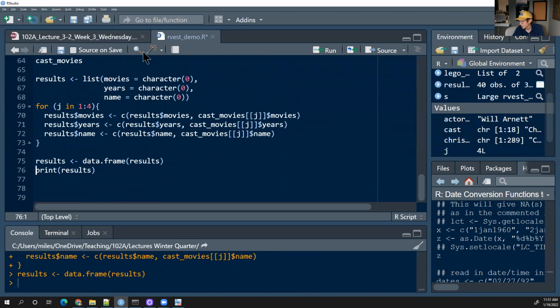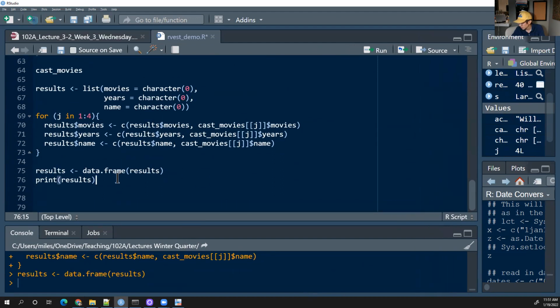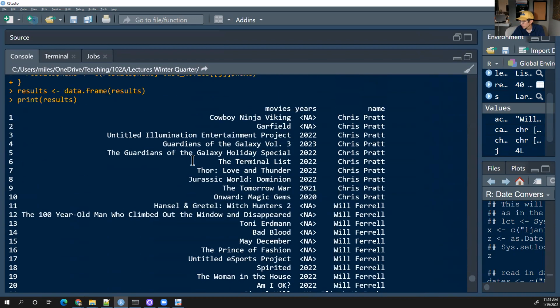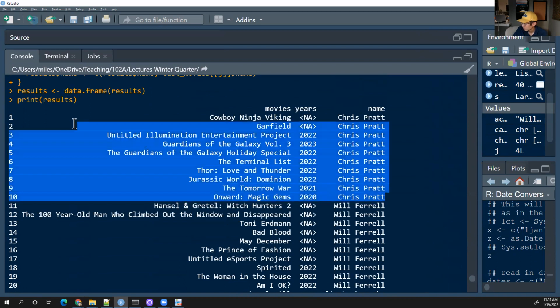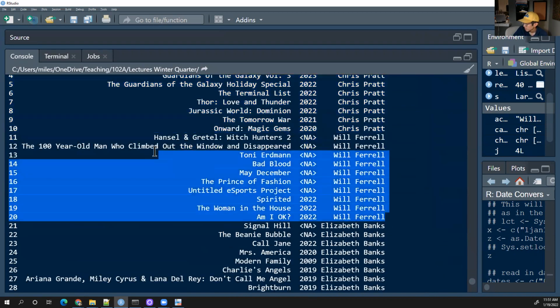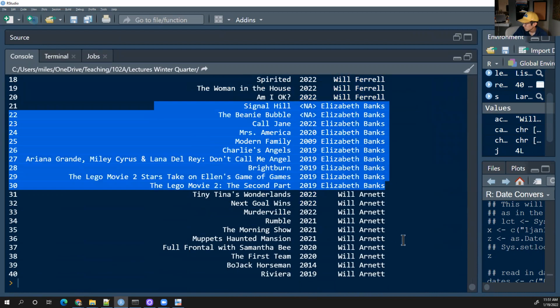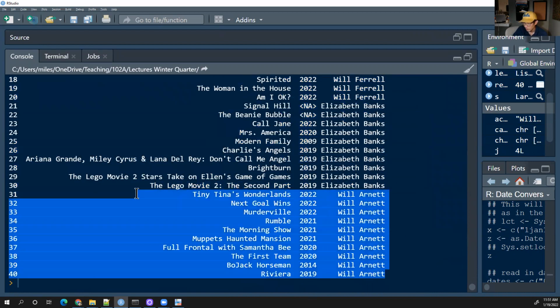And so now I can arrange all of my stuff in a big data frame. And I have basically the 10 most current projects of each of these 4 actors. So here are the 10 most current projects for Chris Pratt. Here are the 10 most current projects for Will Ferrell. Here are the 10 most current projects for Elizabeth Banks. Here are the 10 most current projects for Will Arnett.